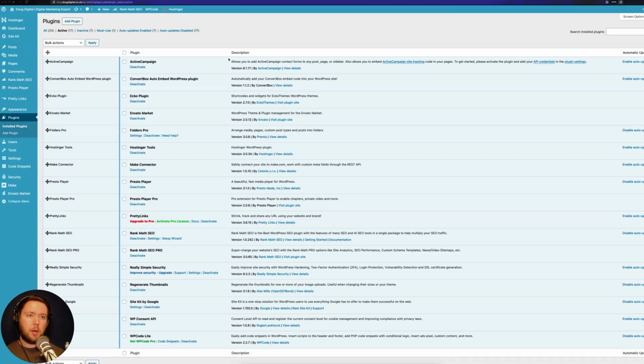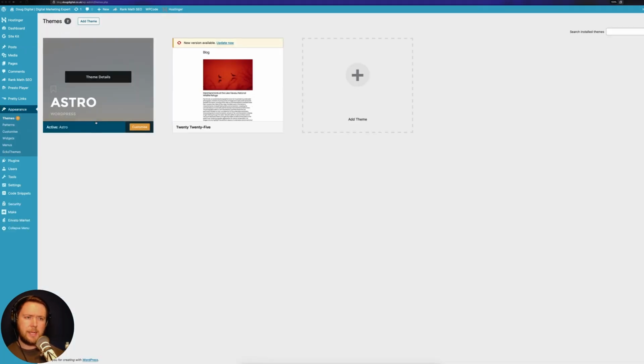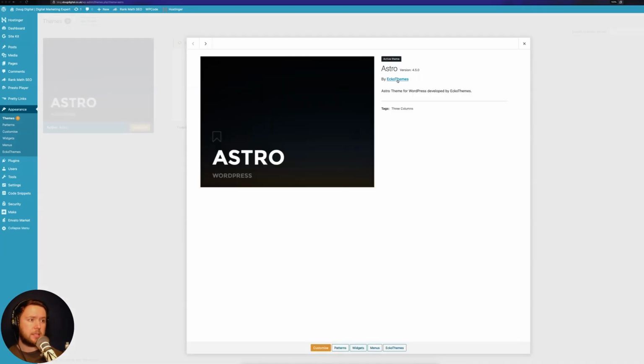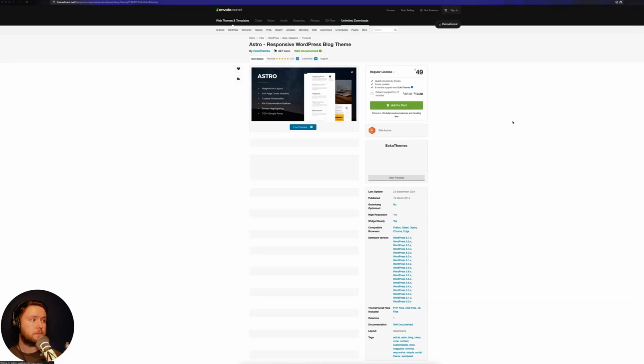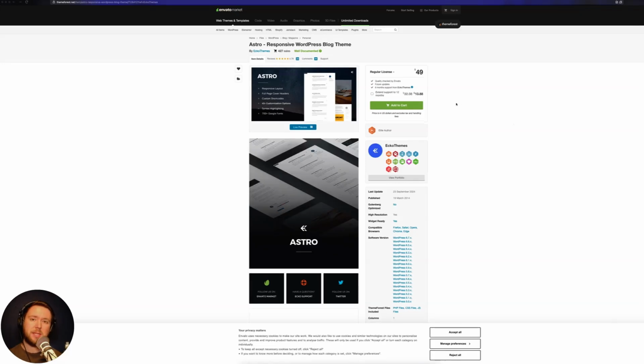So I think the first place to start is we'll just talk about the themes quickly. I'm currently using a theme called Astro, and this is published by Echo Themes that you can get on a place called the Envato Marketplace. So I go Echo Themes, Astro, and we can see here that this is a one-time payment of $49. You can, of course, add extended support for $13.88, but I think it's a very self-sufficient theme.